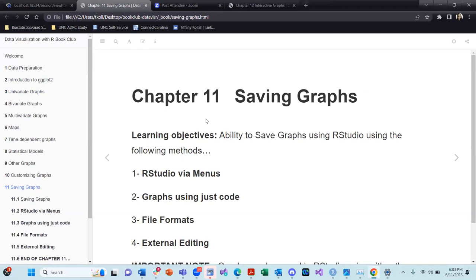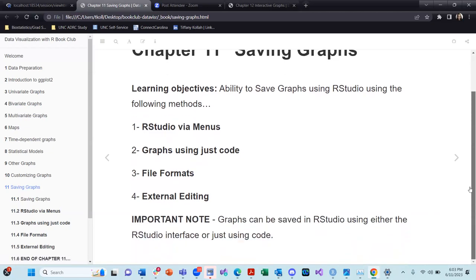So the learning objectives for chapter 11. Chapter 11 is basically about saving graphs using our RStudio interface and different ways to do that. By the end of this presentation, you will have the ability to save graphs using RStudio using the following methods: RStudio via menus, graphs using just code, file formats, and external editing. Important note, graphs can be saved in RStudio using either the RStudio interface or just using code.